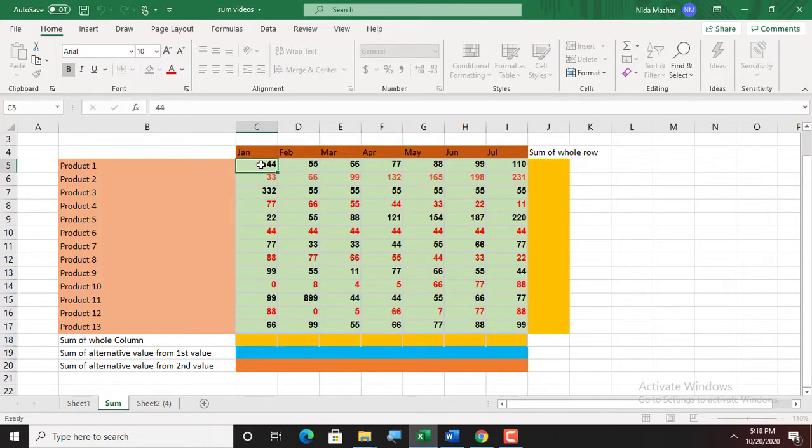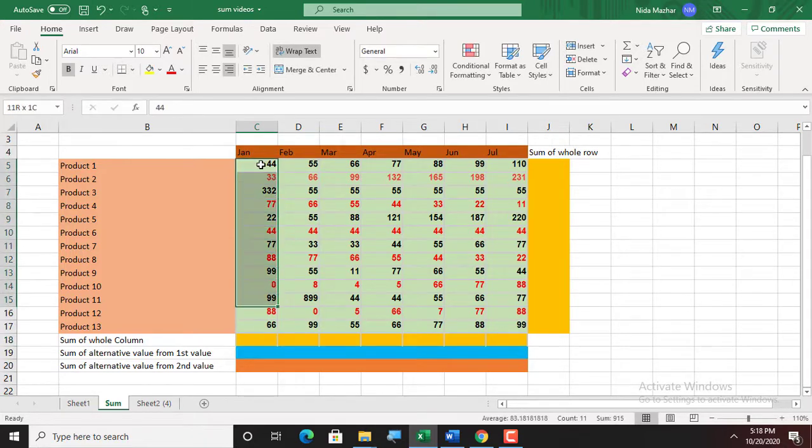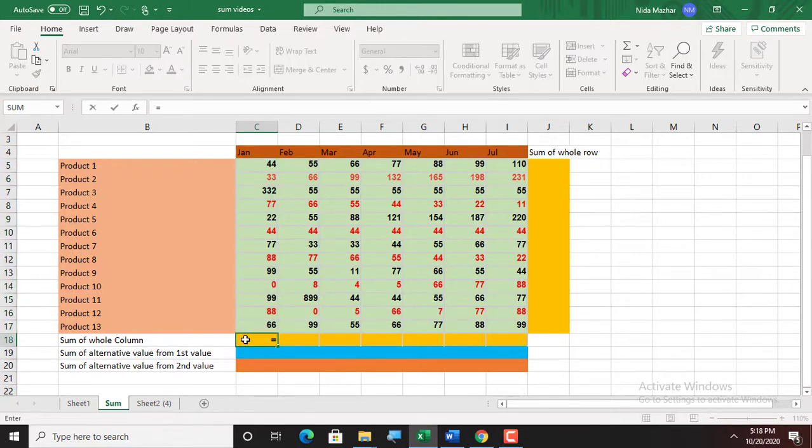In this cell, if I want to calculate the sum of this particular column for all rows in January, I am going to put an equal to sign in the cell where I am going to calculate the value. Then I am going to write sum, bracket start, and then choose the value from where I am going to calculate the sum. Then put a colon, then select the cell till where you want your value calculated in the column, then bracket close and press enter.